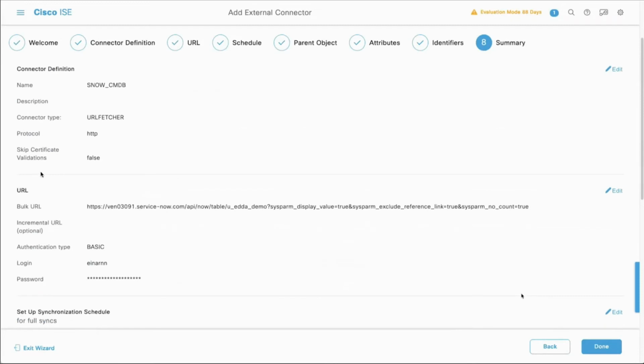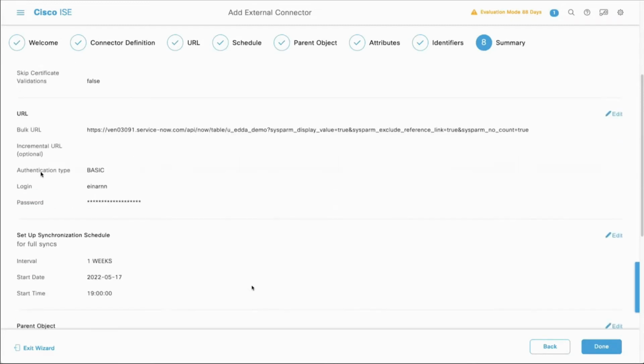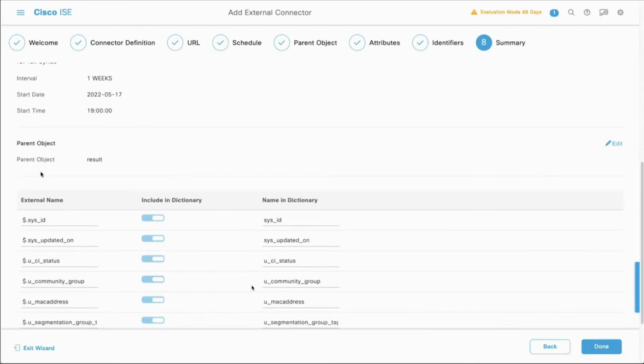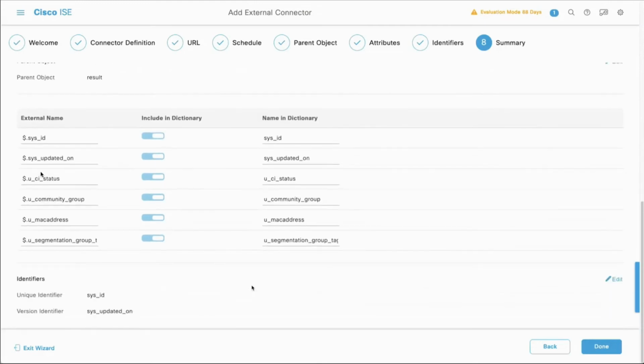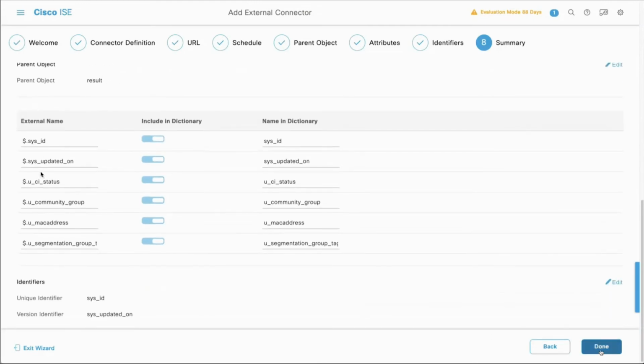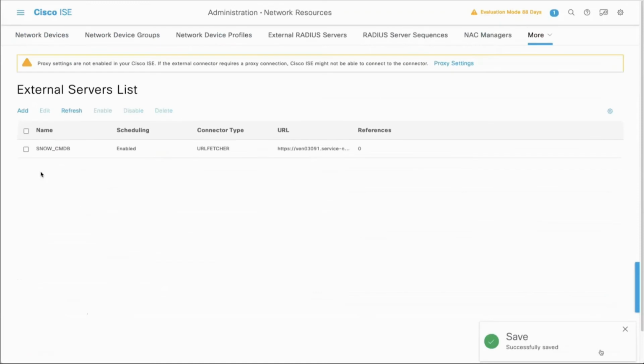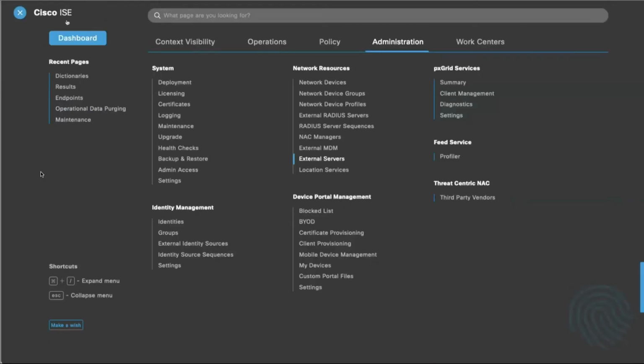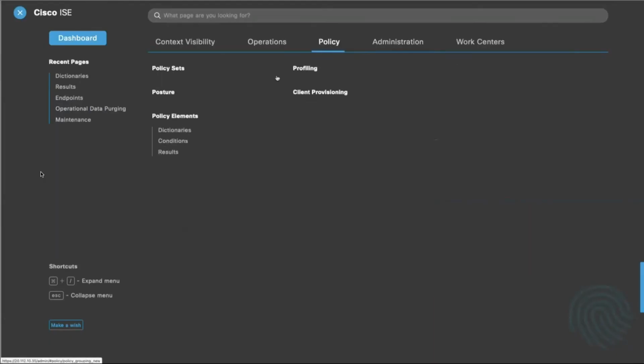Then we have this summary of all the features, or configuration settings, I should say. If that looks good, we can submit it. And now we have our external database that will synchronize. And by the way, references: if you've ever configured something and wondered why you try to delete it and you can't because it's in use somewhere, the references will actually show you where it's in use. That's a pretty cool thing. We'll come back to that.